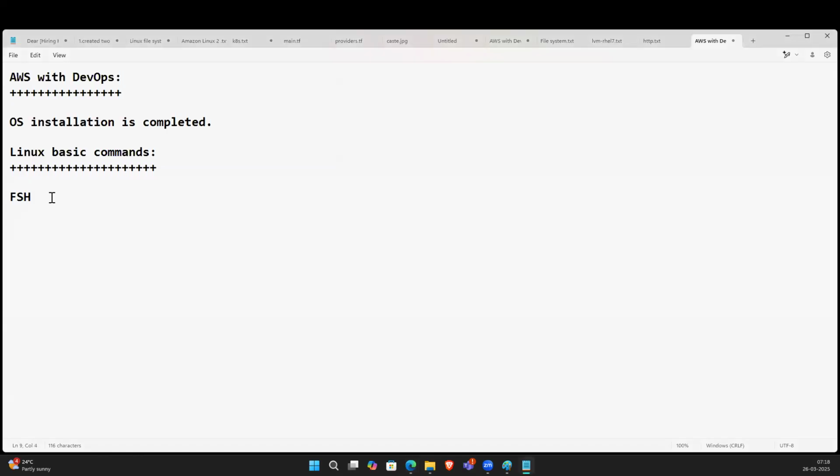So you already know the FHS, file system hierarchy. So the basic commands of Linux. What are the basic commands? So which OS did we install on the virtual machine? Meghna, Rishita, CentOS. CentOS 9. Yeah, CentOS 9 we installed.